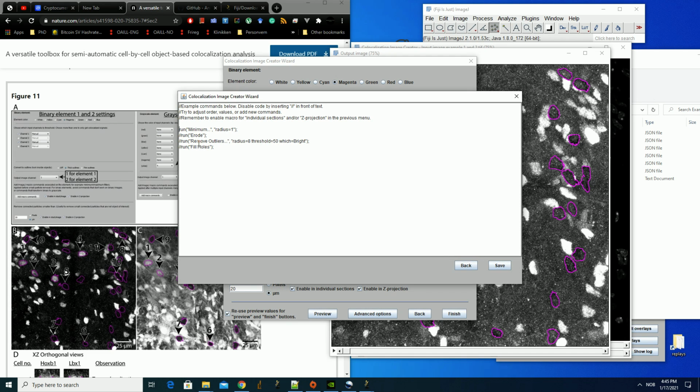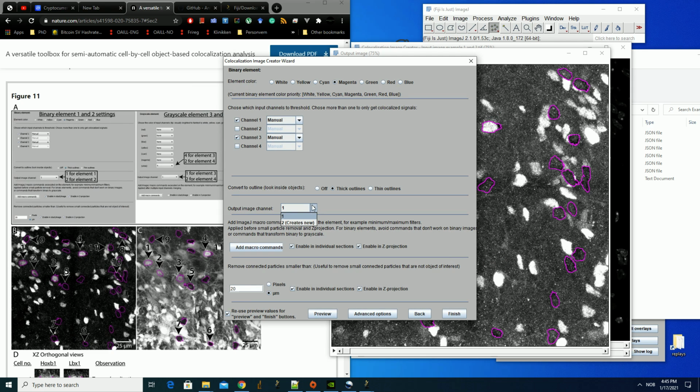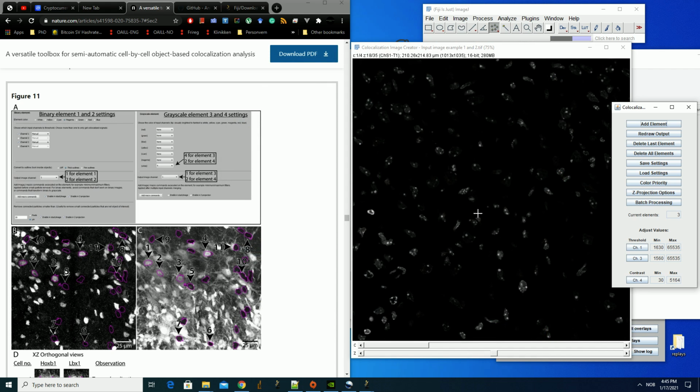But this time we will add it to a new output channel. So I will create a new one, and we will create this image here. We start of course with this binary. Let me see if everything is correct. Yes. So it will now create this new output.